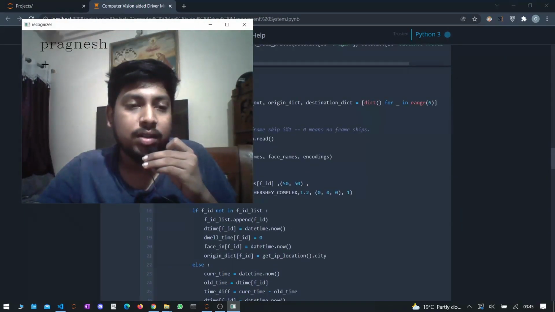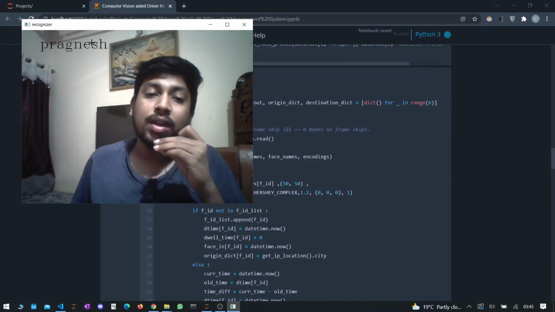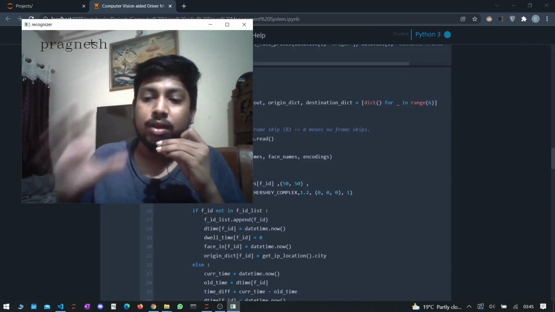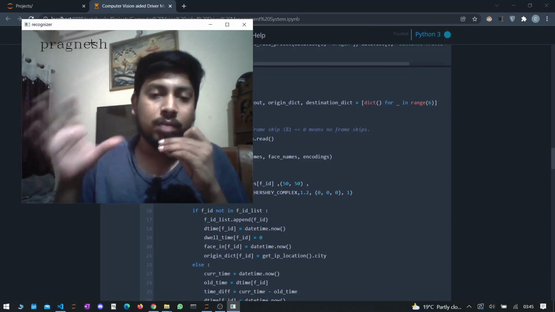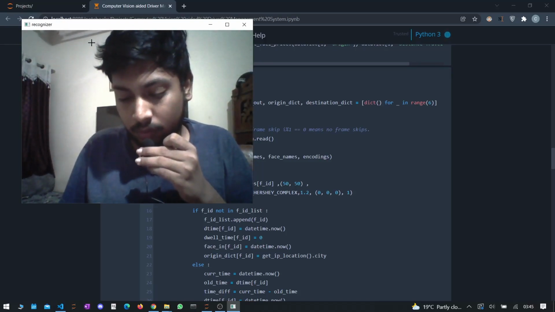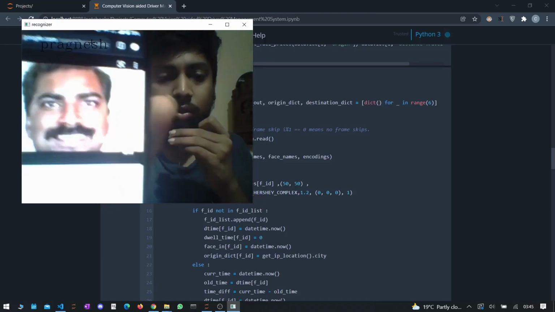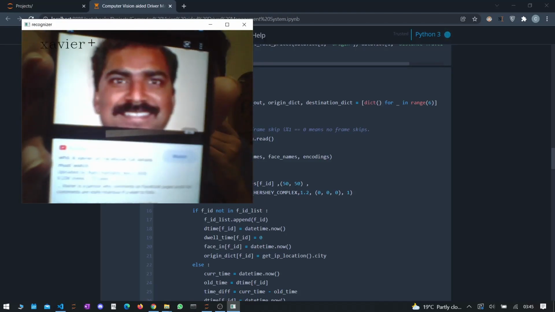So you can clearly see it is detecting my face, and apart from that it is also detecting my location. My computer doesn't have a GPS, so I am using my IP location. Now if I show another face, for example, it is detecting Xavier.